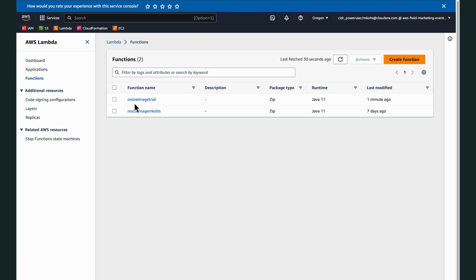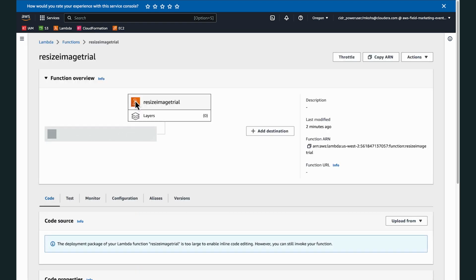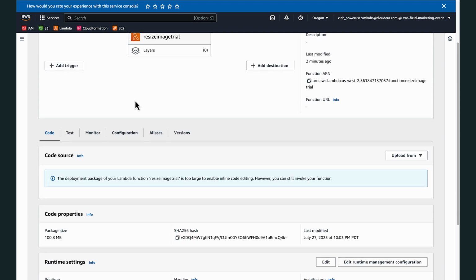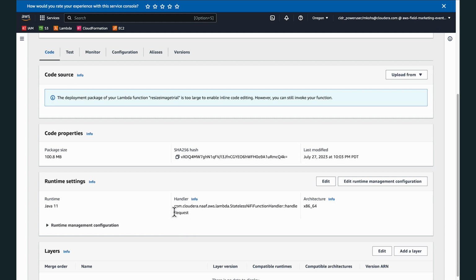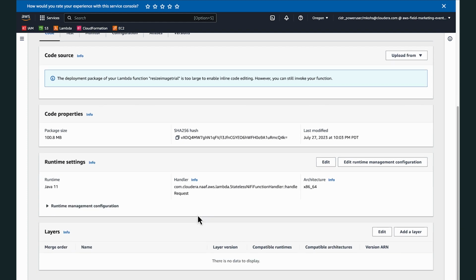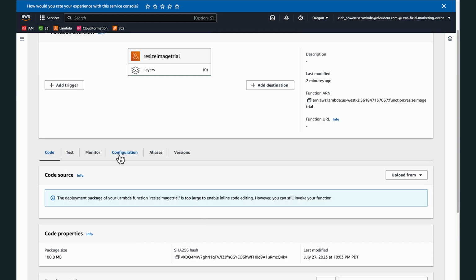And in here, we have our function resize image trial that we created 1 minute ago. So this represents all the things we've done on the CLI. Now, if we look into here, you see the function has been created. We actually have our code uploaded here. We have our NiFi handler. All of this is configured.